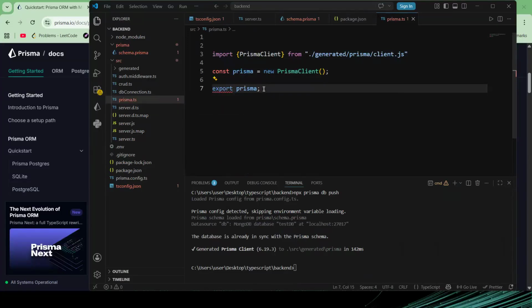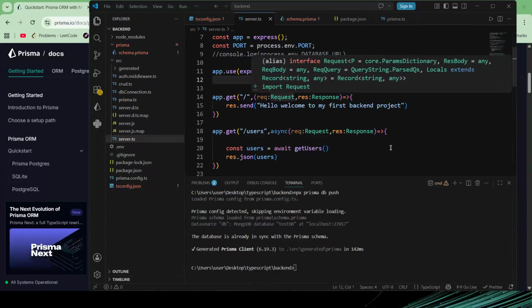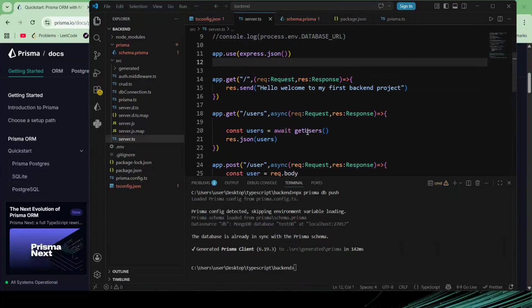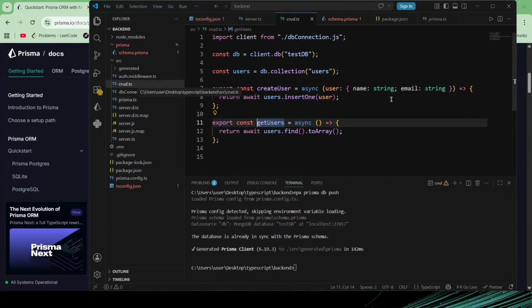Or I can do that here. I can say export Prisma. So now we can go to our server or any other place and use this Prisma. So now we can go to our get users. Remember, we have this function here. So I can go back to the get user, our CRUD.